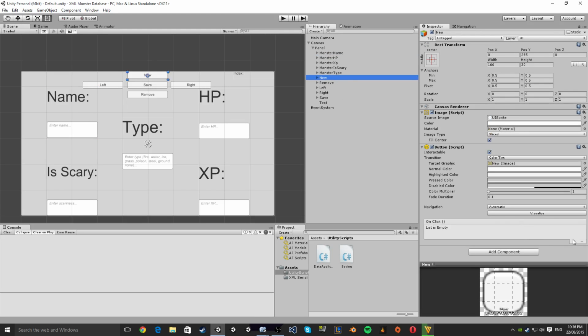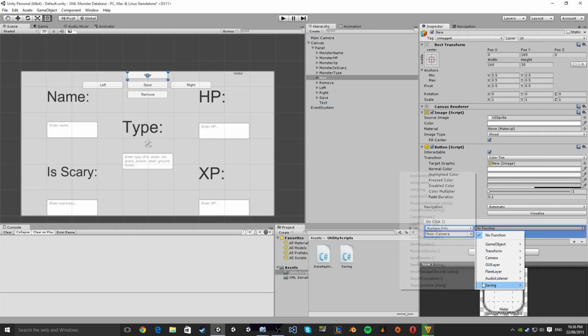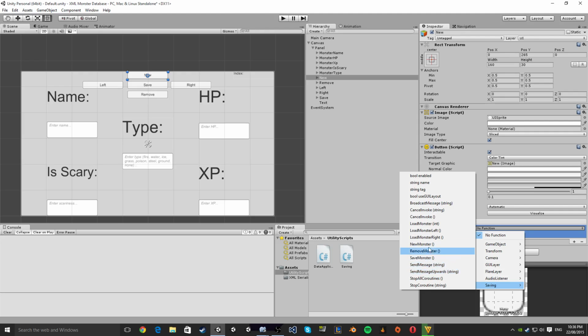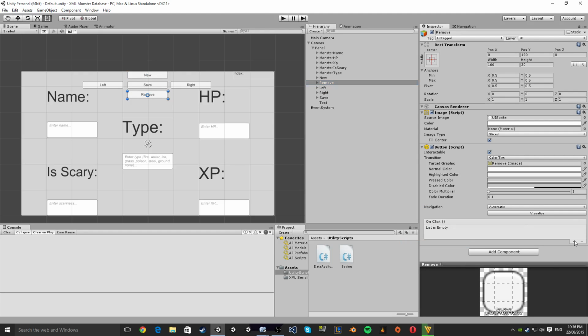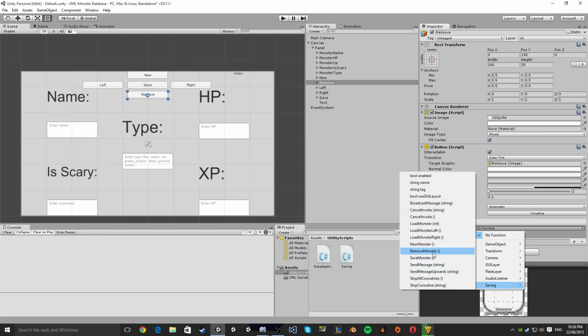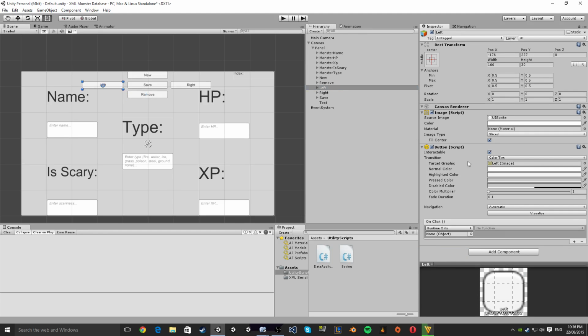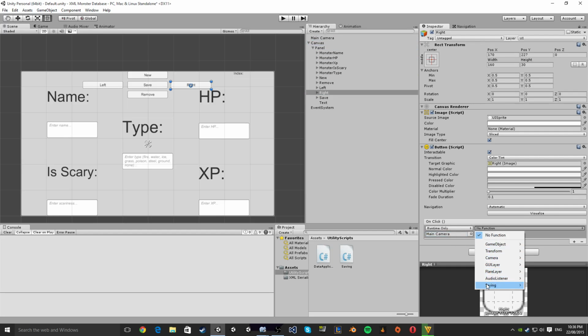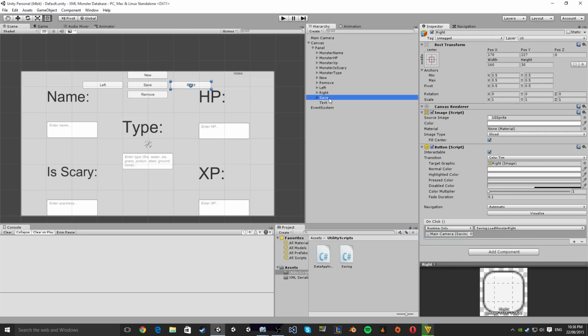And all we need is to just set up these buttons. And this is going to be our new button, so we get a new monster. This is going to be our remove button, so obviously we're going to remove the current monster that's selected. Move monster. Move left one. And load right one. I suppose we got a save function here.